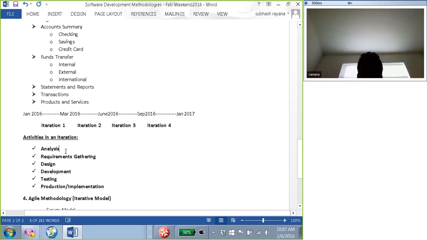So technically, as part of the analysis in iteration 1, you know what you need to do. You go ahead and perform your analysis, and then you gather requirements, and you design, develop, test, and so on. Once you are complete with this iteration, then you start the next iteration. What happens in the second iteration? What is the scope? Your funds transfer. Now what are we going to do in the second iteration?